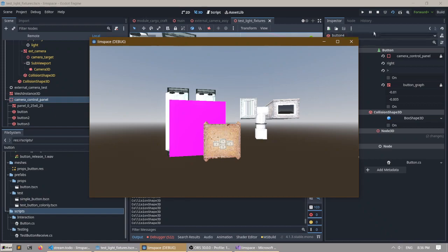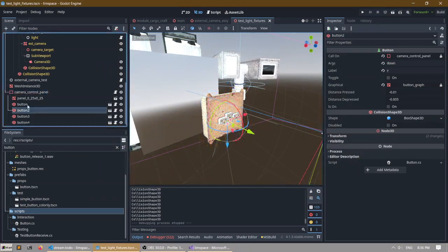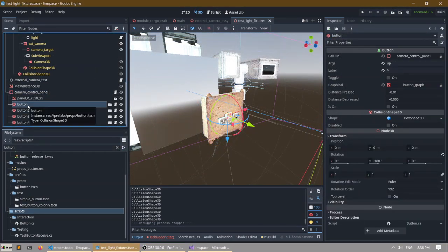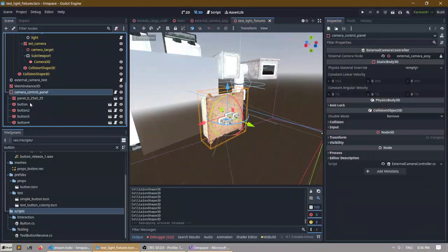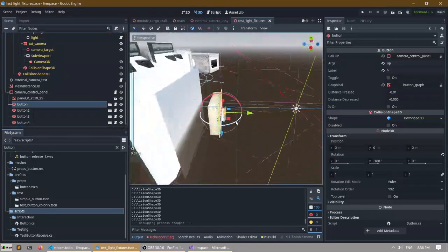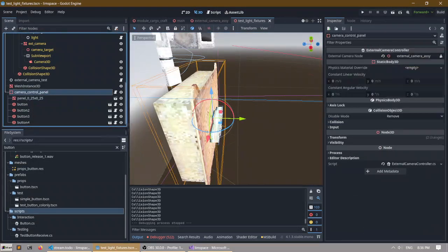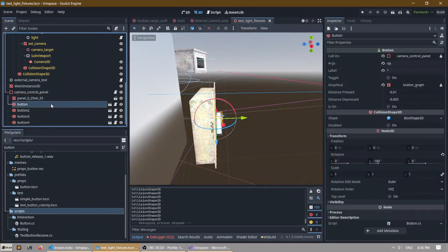Collision shape. Wait a minute. Wait a minute. Is this a collider? Collision shape, it is. So why is it not working? That's strange. Why does it say collision shape 3D?